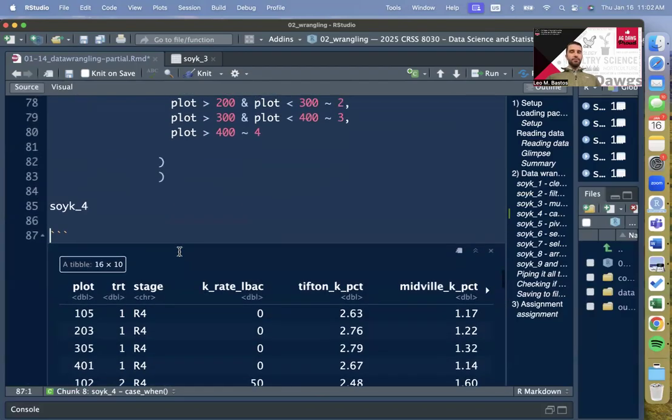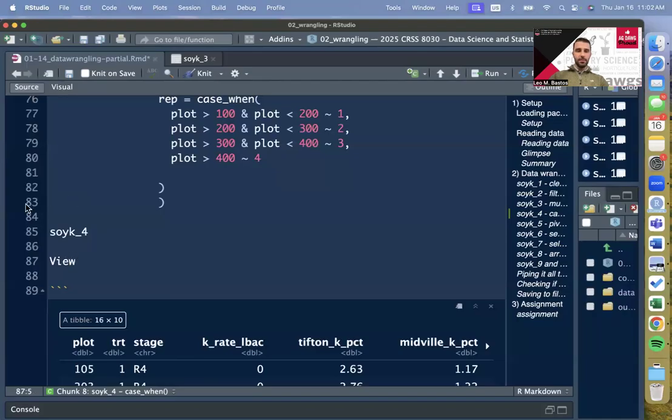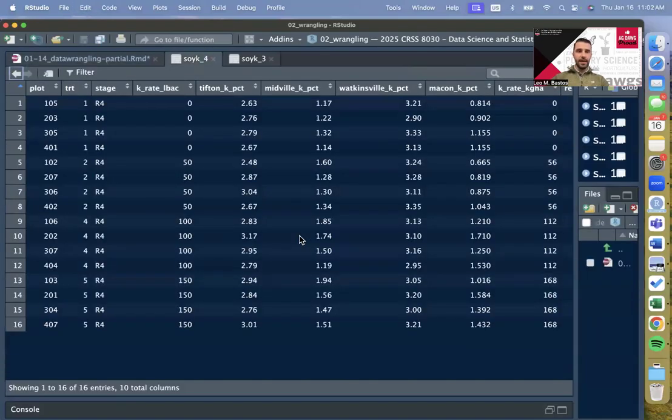If you run that and print it, now I want to actually use view here, just so we can look at the final results of this operation and have side by side.